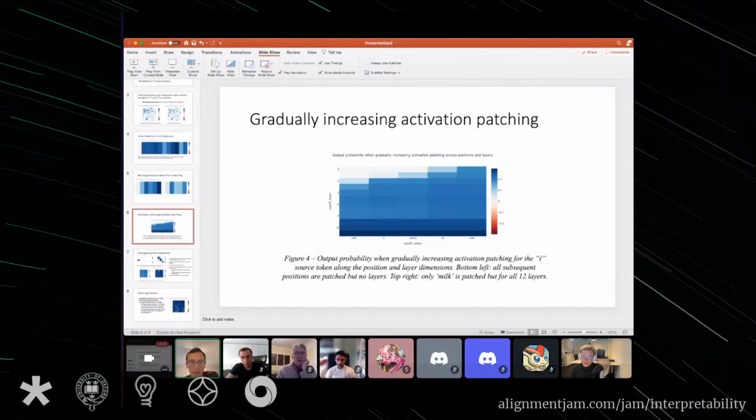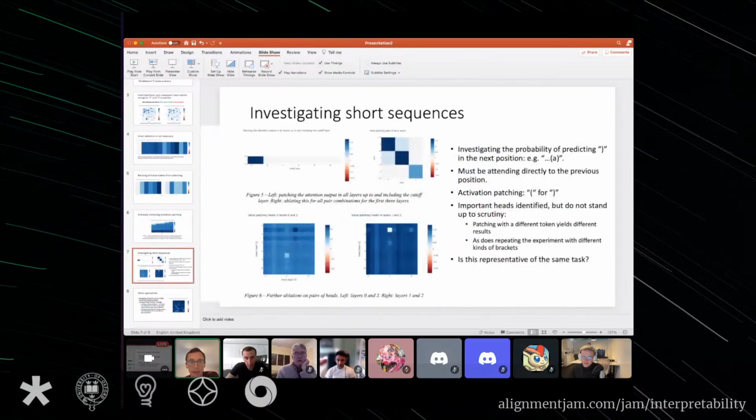But that was one approach that we tried, and because we weren't getting very far with that, we then investigated short sequences. For example, a string like this on the right, we have an open bracket, a token, then a closed bracket. So essentially you only need to attend to the previous position. So direct attention is the only option here.